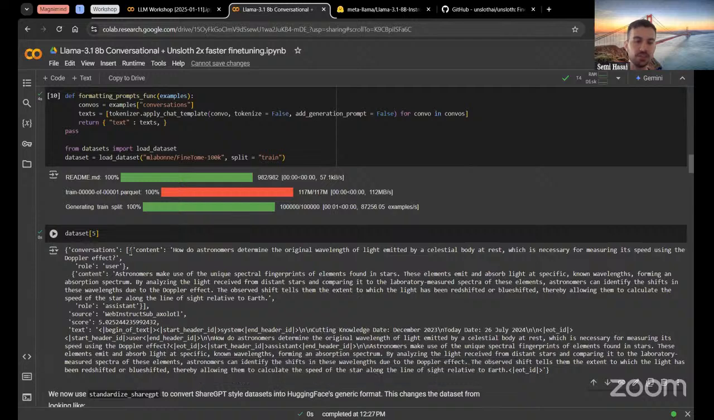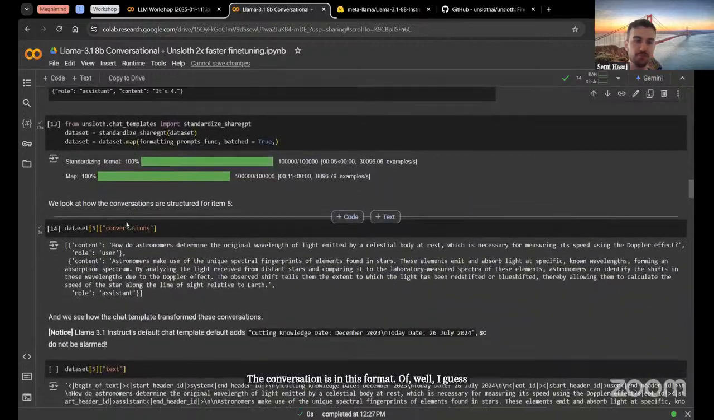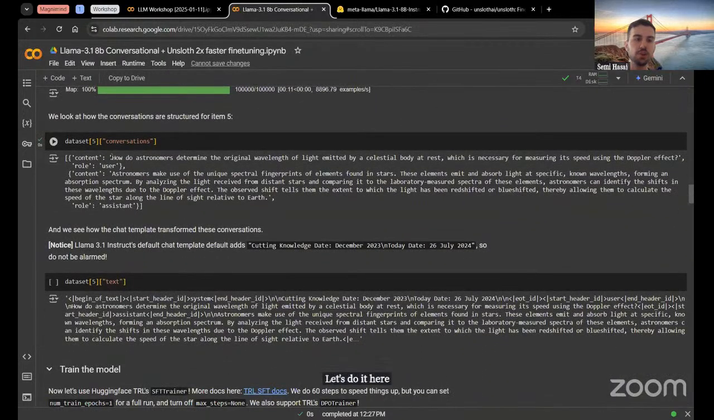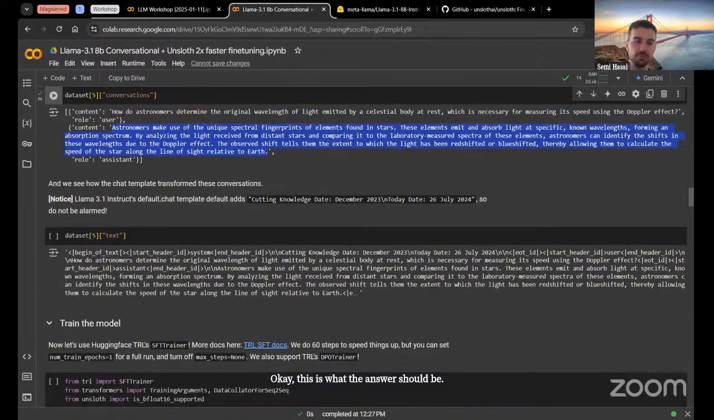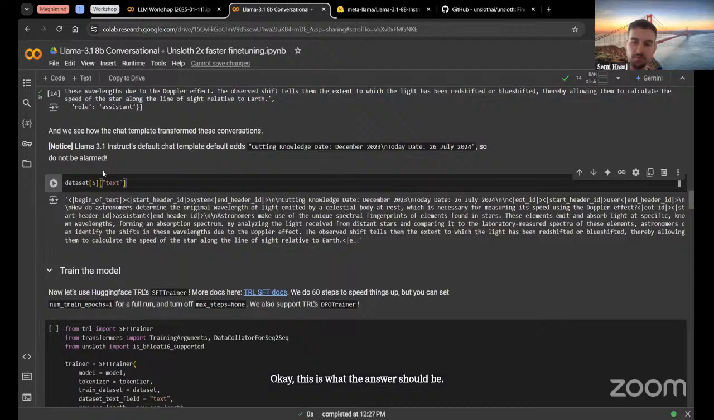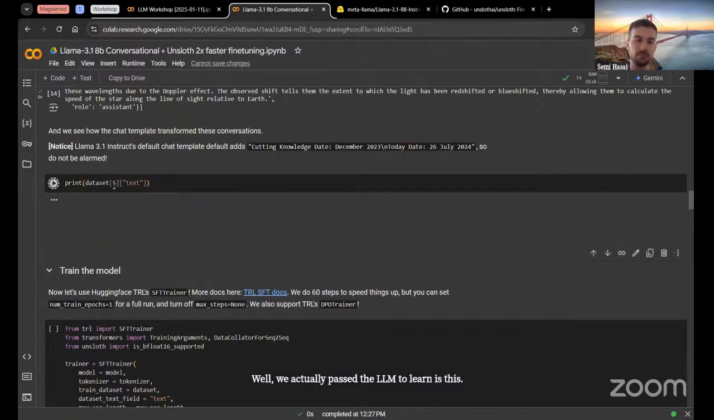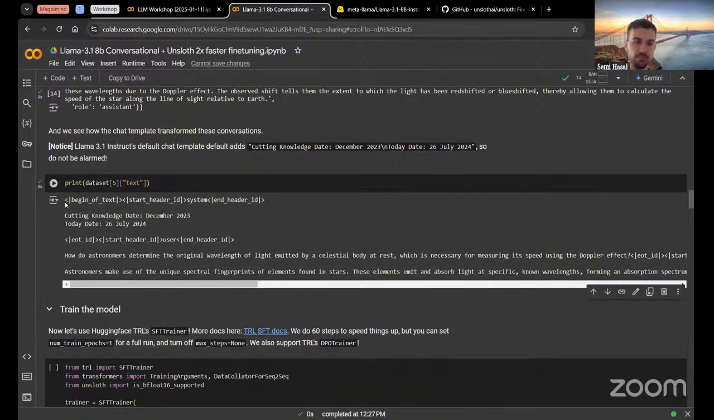The conversation is in this format. Let's do it here. A question coming from a user: how do astronomers determine the original wavelength of light, blah, blah, blah. And this is what the answer should be. What we actually pass to the LLM to learn is this. This is the full text that goes to the LLM.